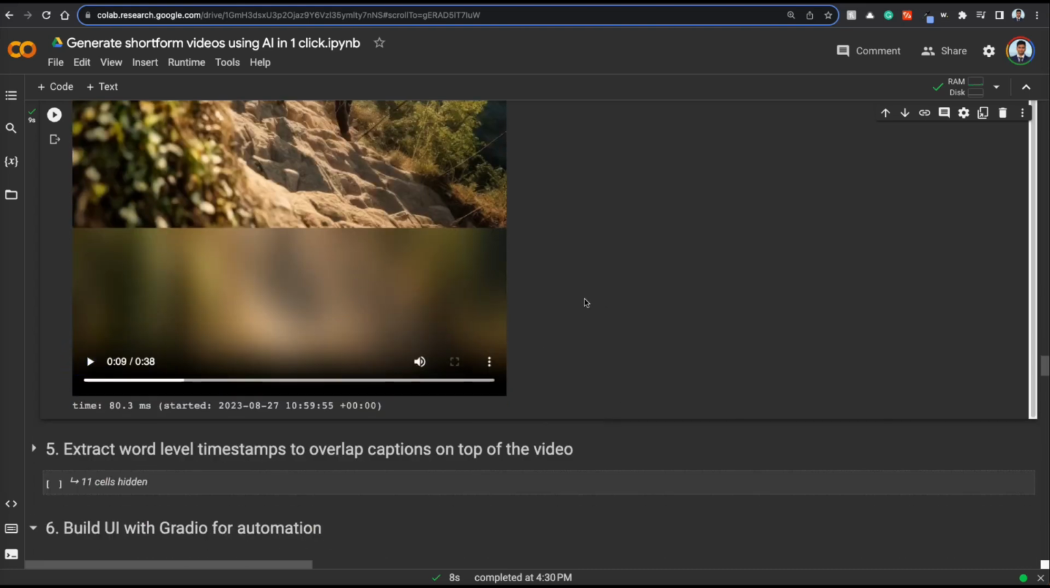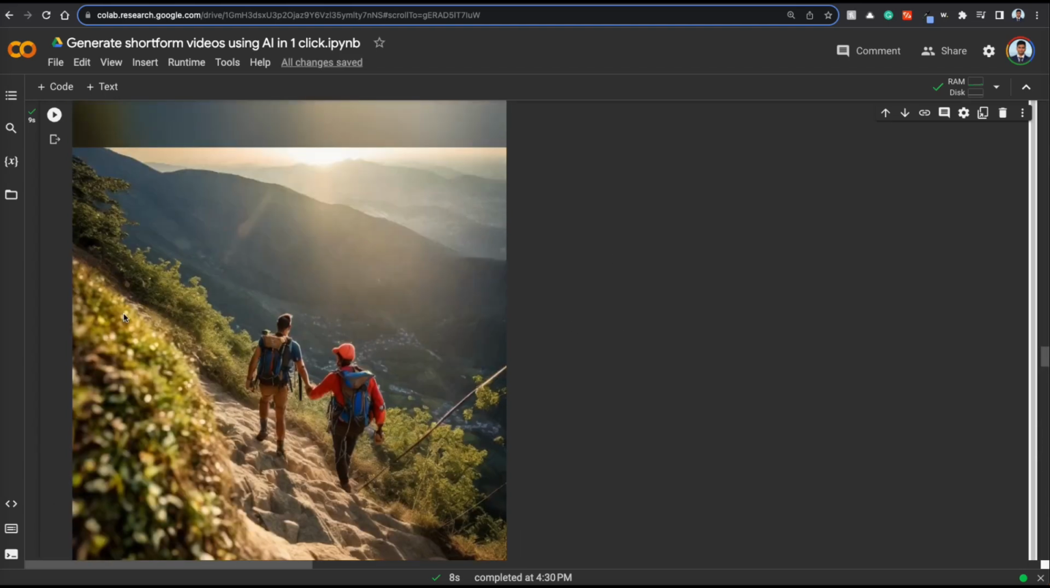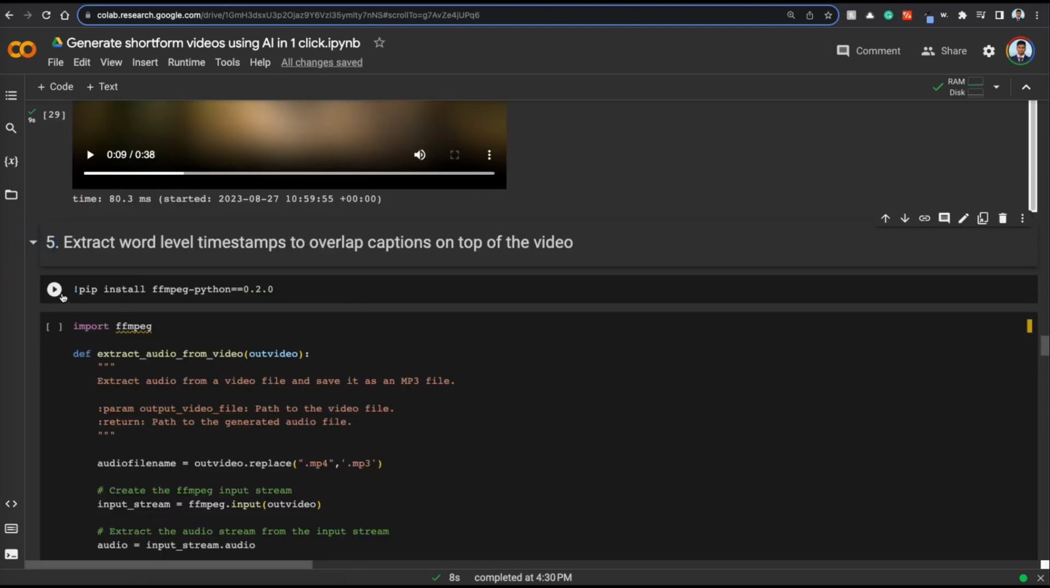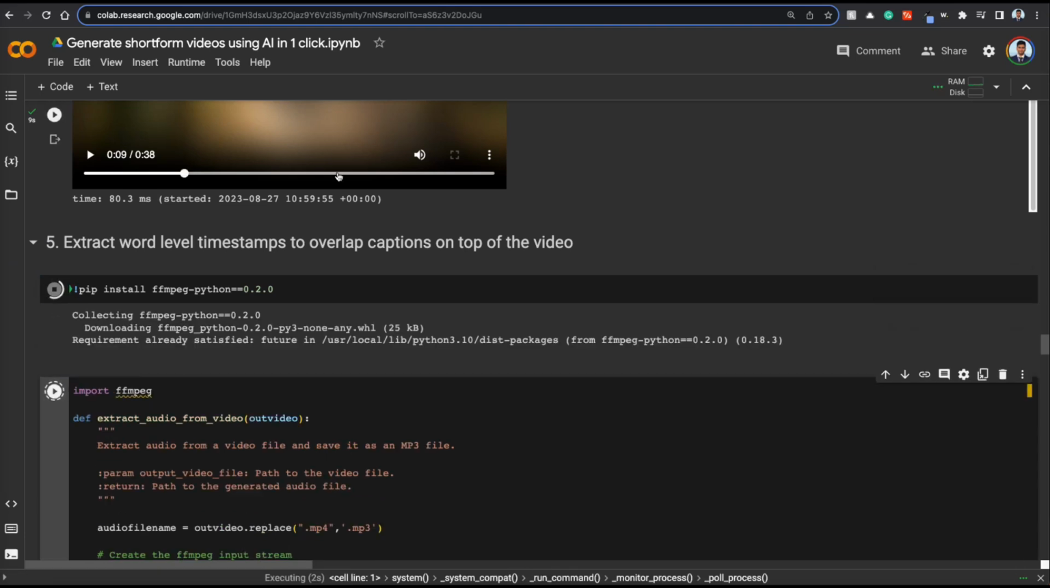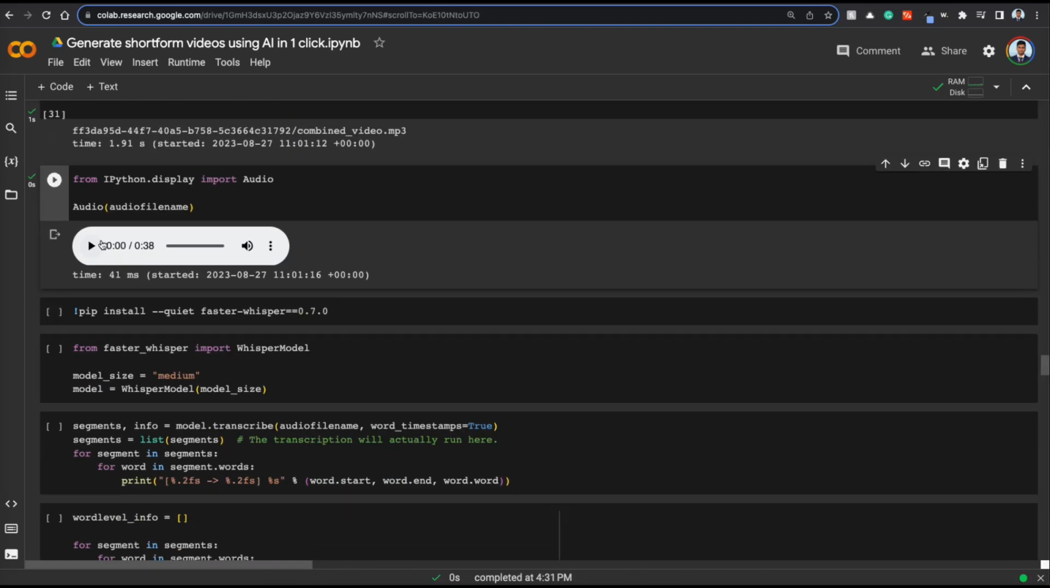Awesome. You can see that the video is generated. Now the beautiful thing is that if we add word overlay on top of the video as the words are spoken, it makes the video even more impactful. So that's what we are going to do, which is we are extracting the MP3 file from this full video, and this is the MP3 file.